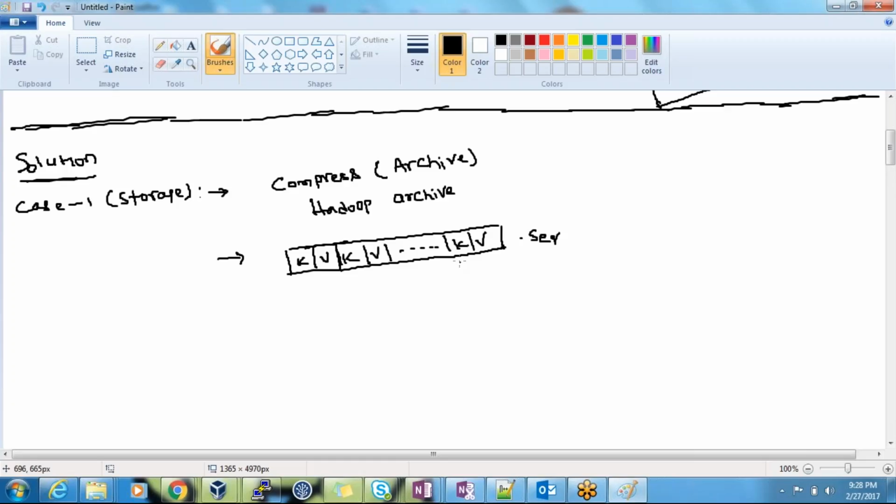Okay, the file will be like this. From the small files you create a bigger file, a new sequence file or a merged file, a single file. Either you merge all the small files and keep them as one big file, or from all these small files you create one sequence file. When we do this, the storage problem will be solved.